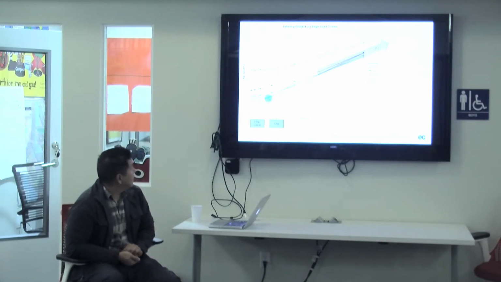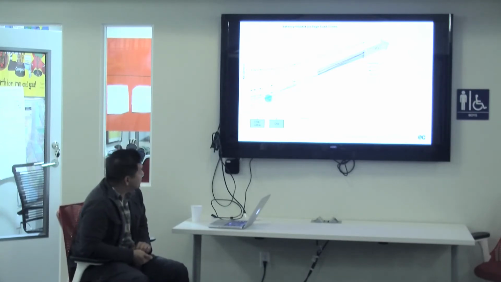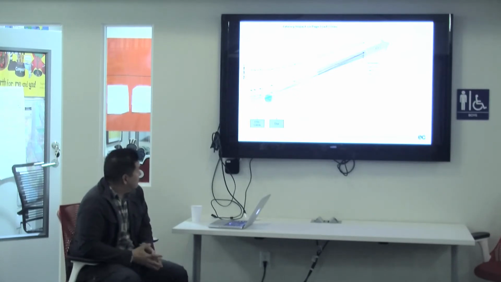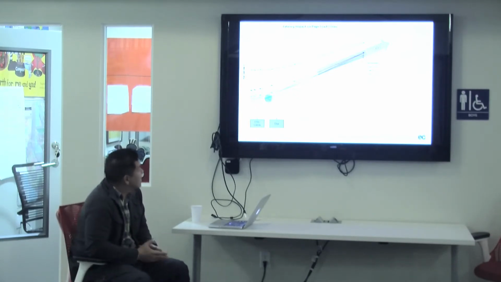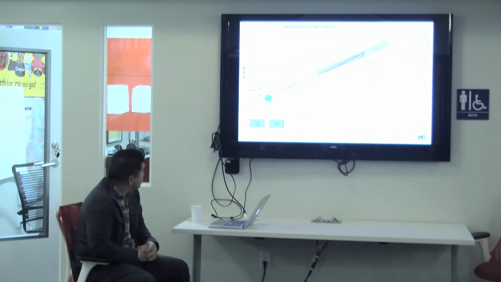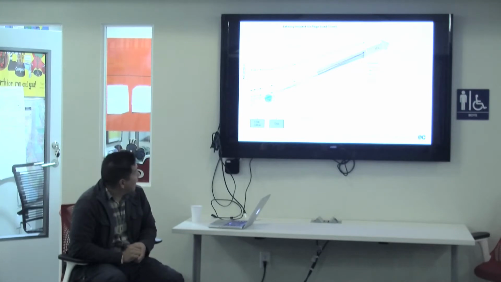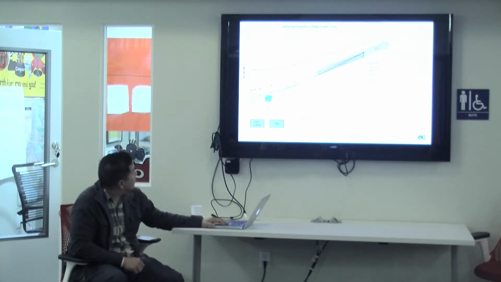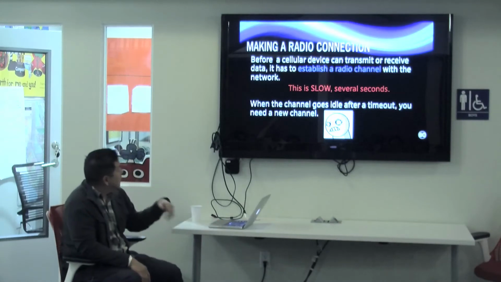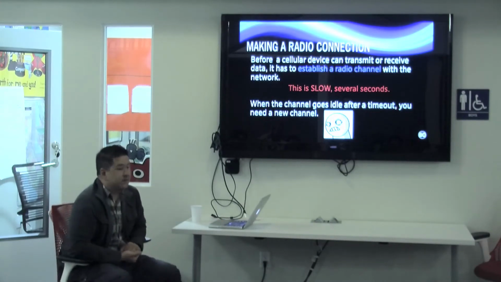You really get punished as you incrementally add 100 milliseconds of latency to the page load time. So I will dig into latency a little bit. Where does some of this latency come from? Why is it so slow?